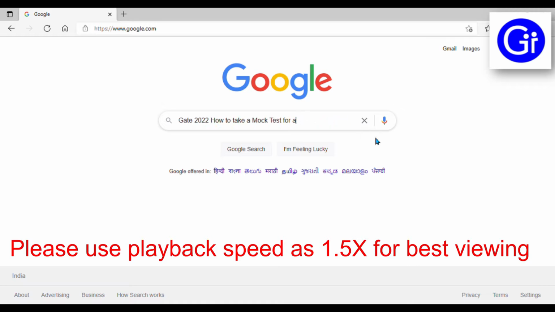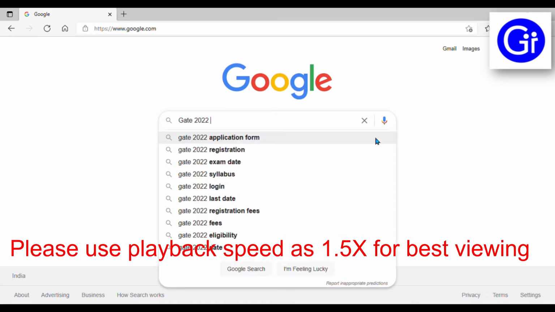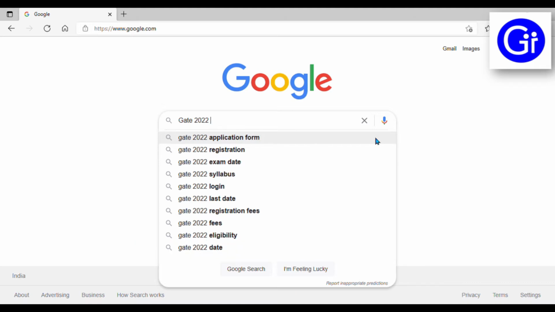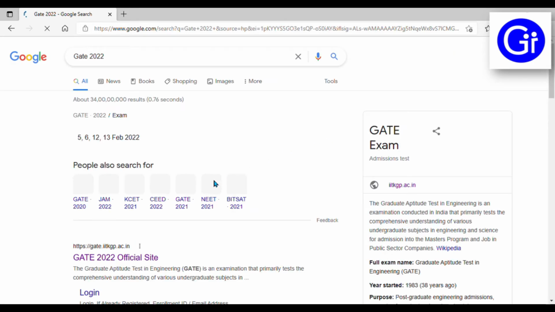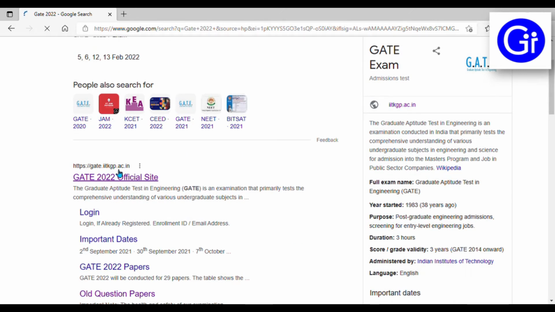Okay, so friends, it is recommended that once you are done with your syllabus and you have completed all the study materials, then before going for the final exam, you should come to the official GATE website and give the mock test paper. That mock test paper is of the previous year, and those previous year question papers will be very helpful to you. So we'll just search GATE 2022, and here is the link of the official GATE 2022 site, that is from IIT KGP. You just need to click here and you will reach the official website.